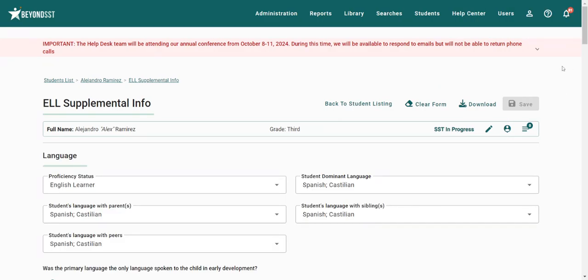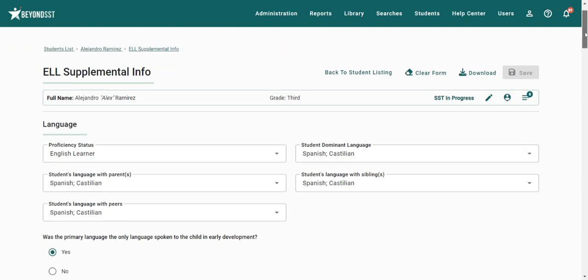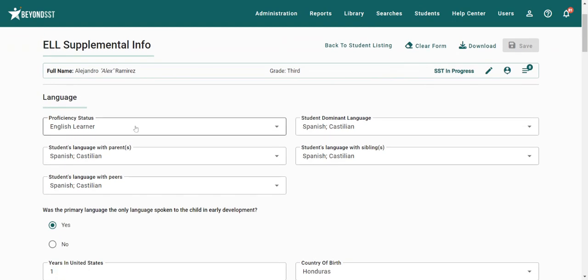This form is used to identify all of the areas of concern that we may have for a student who is identified as an English language learner. This form can be completed as a screener with family, or you can complete it with the information available. Begin by identifying the student's language proficiency status and their dominant language. What language the students speak with their parents, siblings, and peers, and is this the only language that was primarily spoken to the child during their early development?